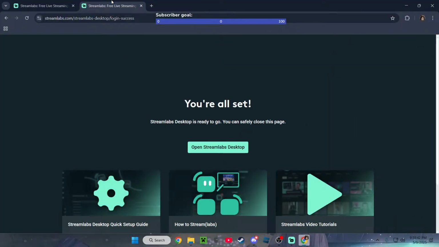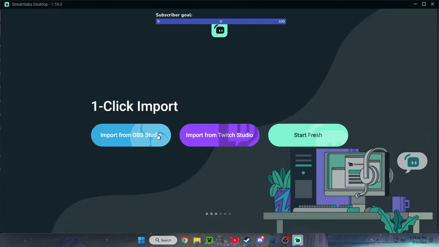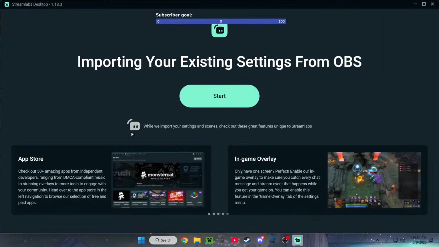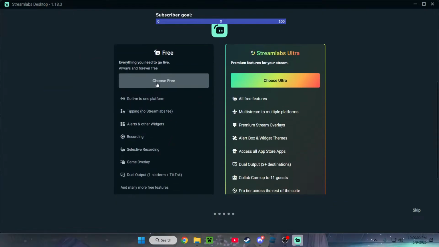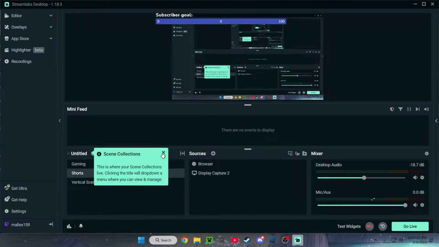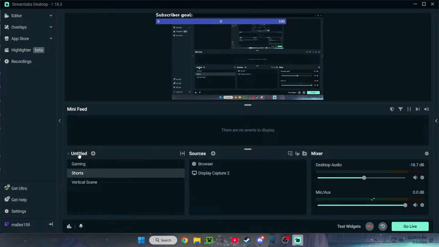What? No, you add just your Twitch, or YouTube, whatever, bro. You link your Twitch after. Oh, import from Twitch Studio, start fresh, import from OBS Studio. Should I do that? And YouTube. Start importing? Okay. Choose free. Of course, I'm not going ultra mode. Yeah, I don't like Streamlabs with the way they set this up.